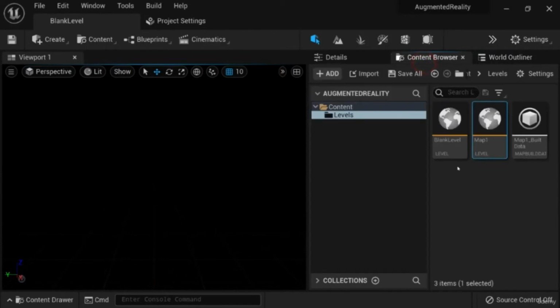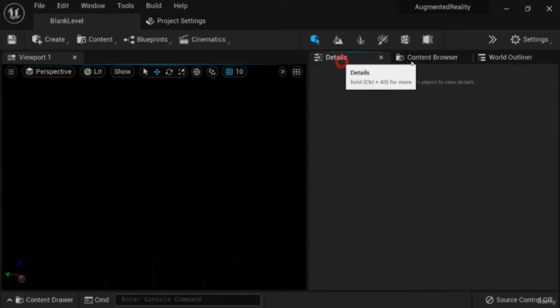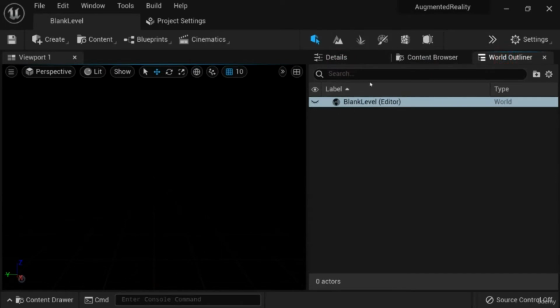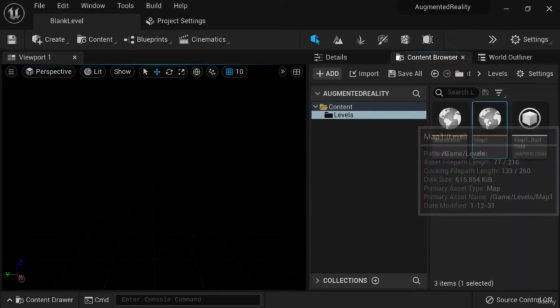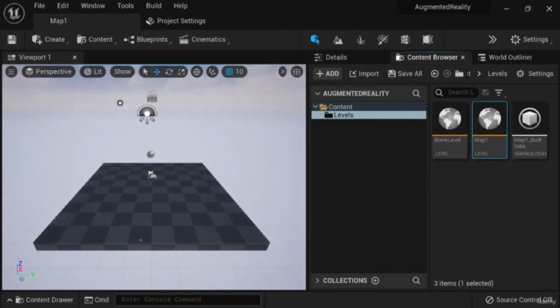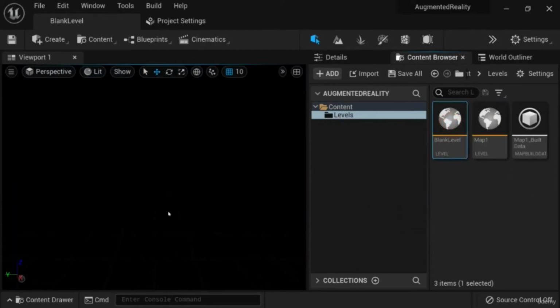Okay, so now in our content browser, we have blank level, and we can also look in the world outliner, and we can see we have no content inside of this level. Next up, we are going to make our first blueprint, a game mode blueprint. That way we can specify which pawn and which player controller we want to use for augmented reality. So instead of using the default player from our map 1, we're going to set it up so that our main level is the blank level. So join me in our next lecture where we'll continue our project.